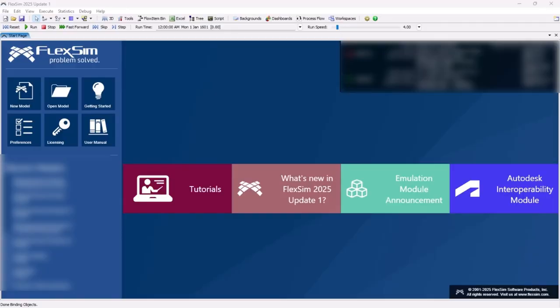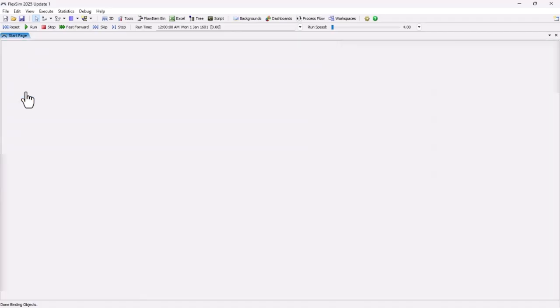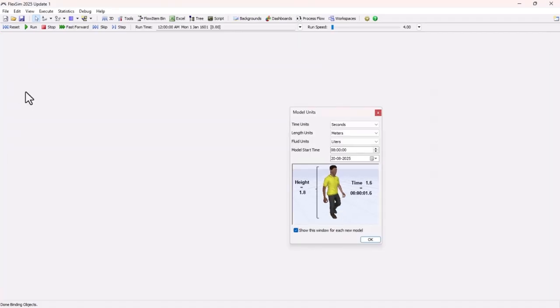Alright, let's dive into the modeling part. First, open Flexsim and create a new model. As soon as you do, the Model Units window will pop up. This is a crucial step to pay attention to. Once you set the units, you can't change them later, so make sure you choose the right ones.